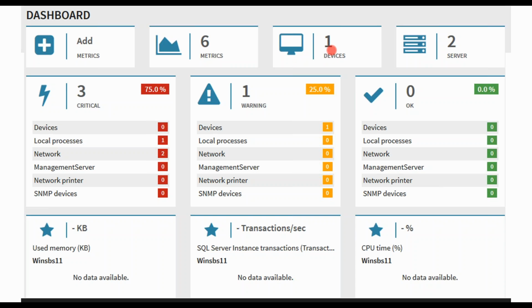The devices part of it is the client PC where metrics have actually been assigned. So in this case, I've just got one PC where I've assigned metrics to monitor certain events. And in the top right, you can see the management server itself. So you can add multiple management servers to that Action Center.